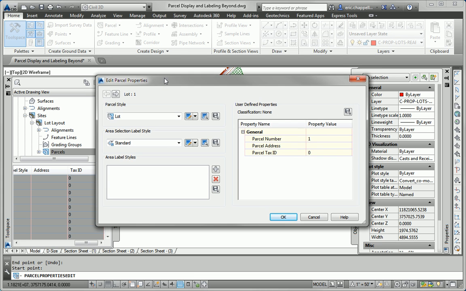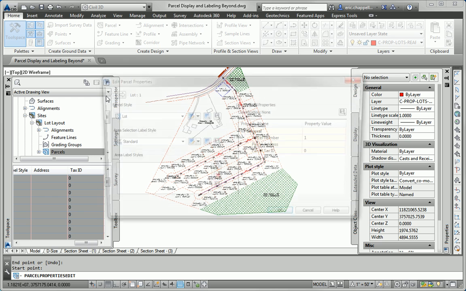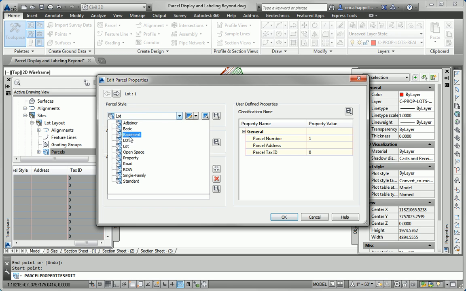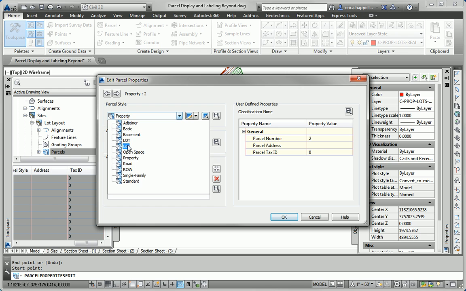And it brings up this dialog right here, and you can see it remembers each of the parcels that I selected. Well, I don't really want to edit them one at a time. I want to make a change that applies to all of them. So I'm going to choose Lot, which is already chosen because that's what the first parcel is set to. Maybe I'll go to Parcel 2 or Property 2 and choose Lot there.